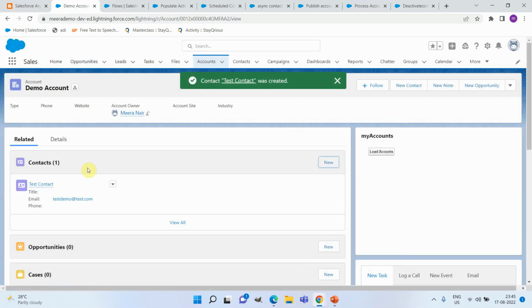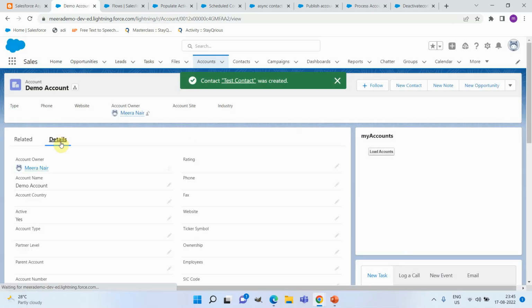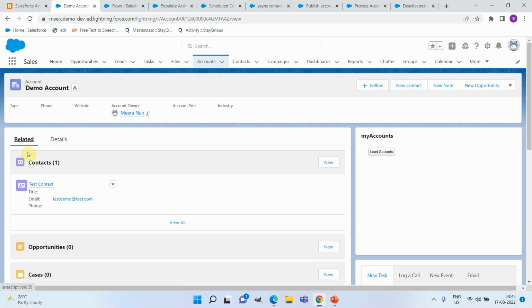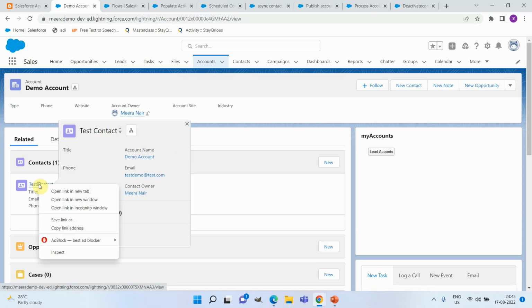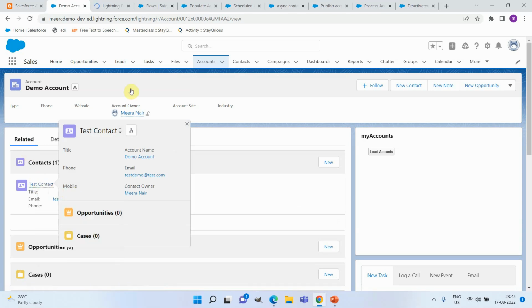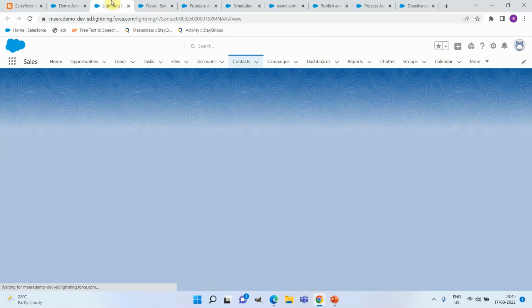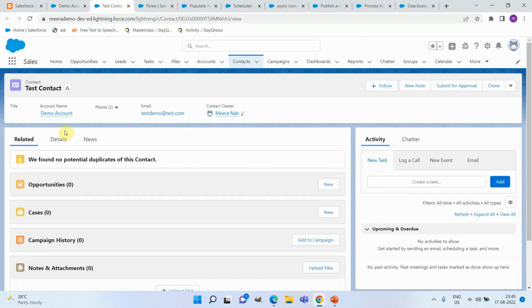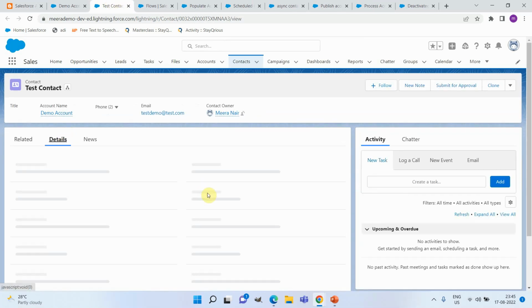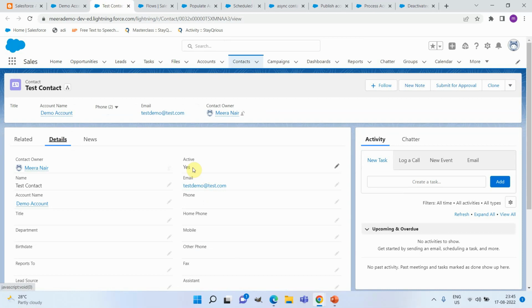Now let us save this. So now you can see the account status is active and contact also should be active. So let us open the contact also in a new window and let us check the status. You can see it is also active.